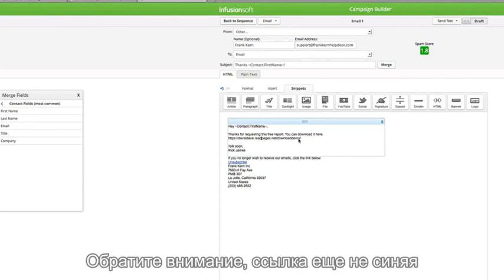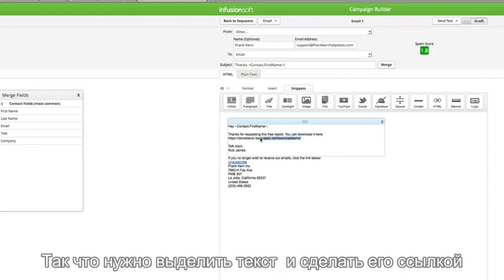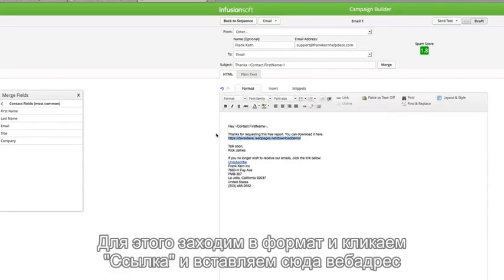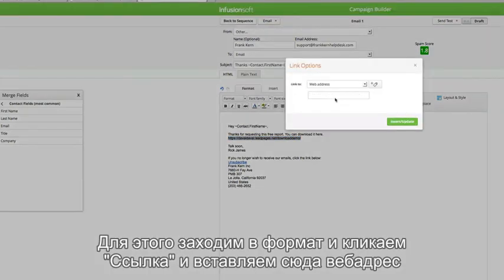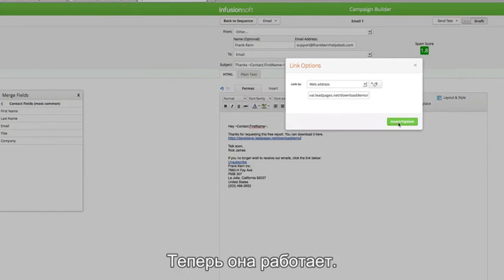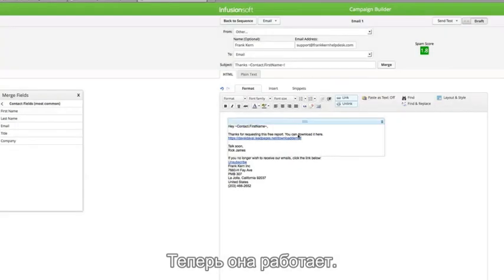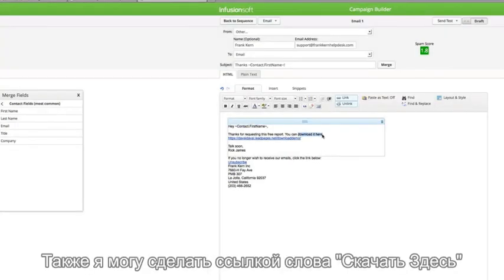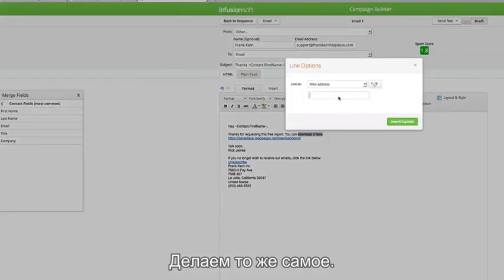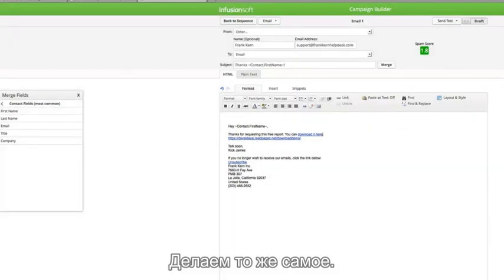Now you'll notice this isn't blue, so I need to highlight this again, and I need to make it a real link. In order to do that, I go back over here to Format, and I just click on link here. With this text highlighted, I click on link, and I just paste that web address in there. Bing, and I click on insert. So now it's live. I could also, if I want to, make the words "download it here" a hyperlink. I do the same thing, highlight it, click the link button, and boom, we're ready to rumble. Click on insert, update, and there we go.